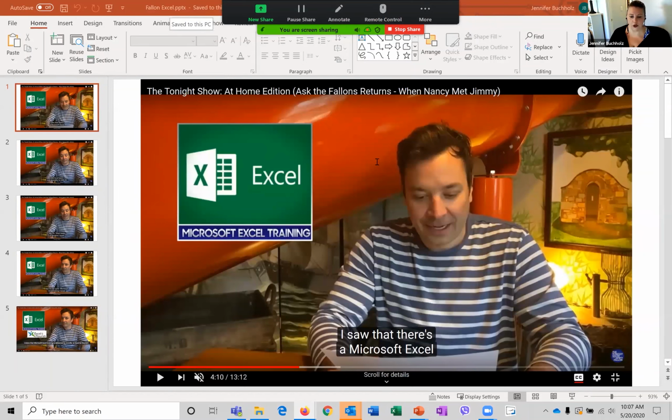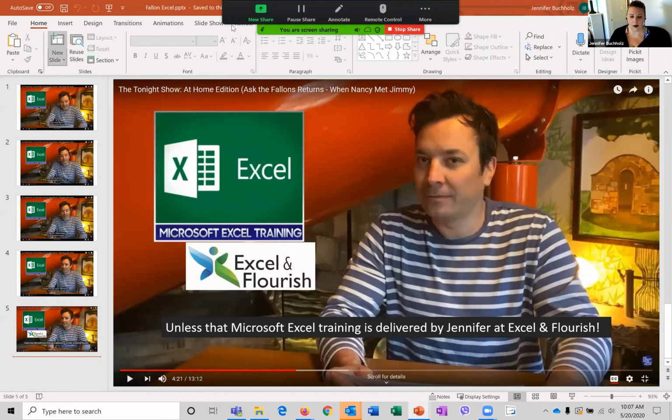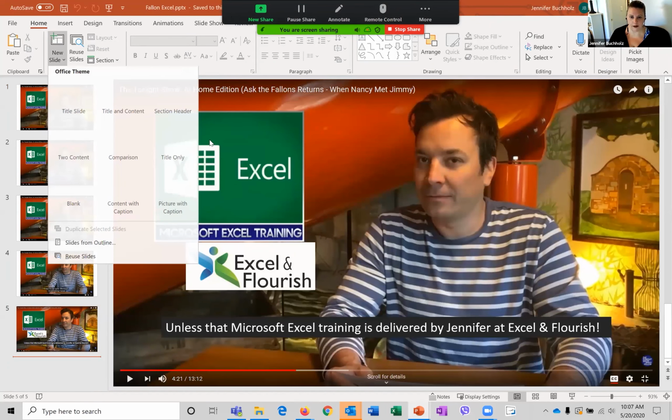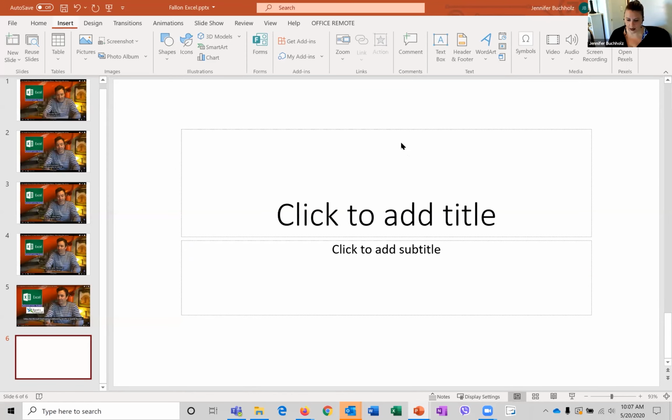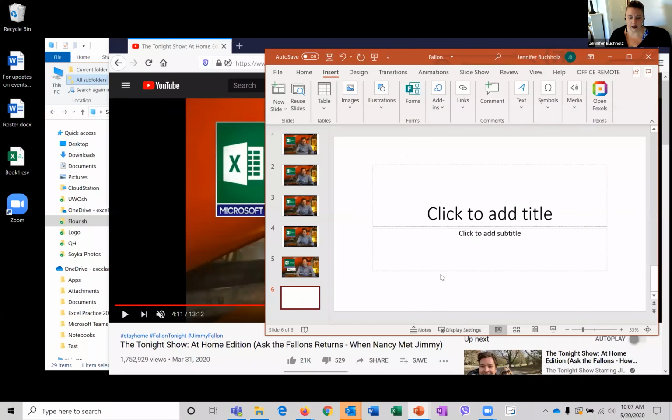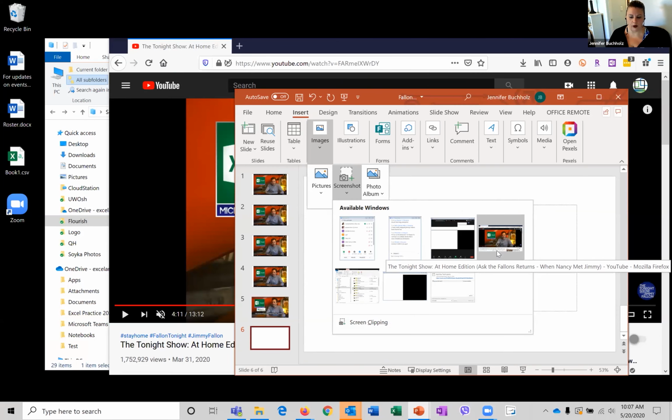You can get your screen grabs without leaving PowerPoint. So you can go to Insert, make this just a little bit smaller so I know I have it right behind me. I'm gonna go to Insert, Images, Screenshot. And I can go to screen clipping or actually grab the window. Either way works. I'm gonna grab the window just for ease right now.